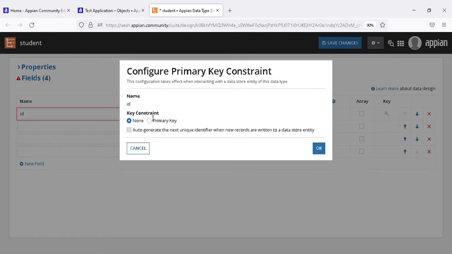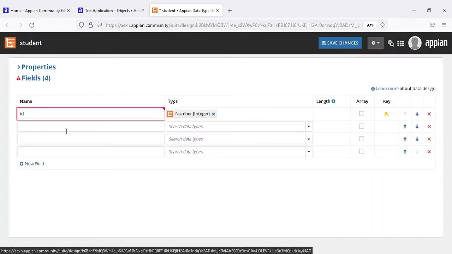So here is the option to make it a primary key and auto-generate the next unique identifier when the record is written. If we check this, it is like creating an SQL table. When we create an SQL table, we also mention that the field is auto incremented and the primary key.